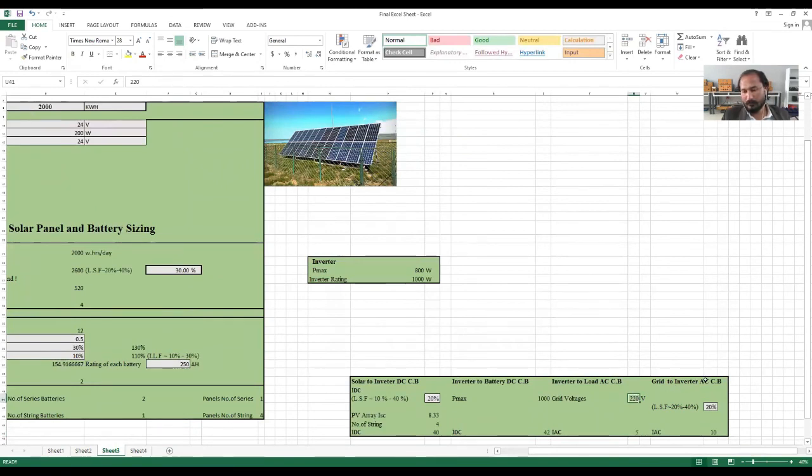Similarly, from grid to inverter, you simply put the load safety factor. Suppose I have 30%, it will automatically change the AC circuit breaker rating.